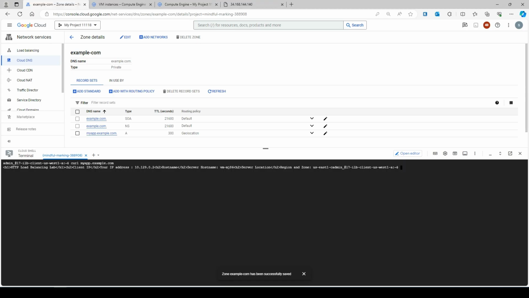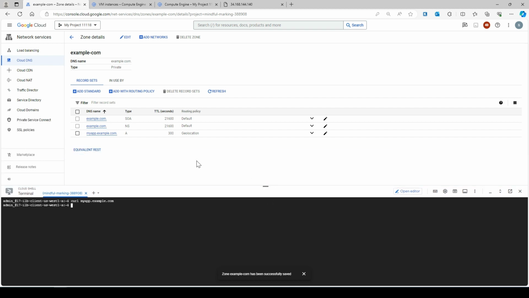So this is how you can verify that the client can reach any region using the cross-regional internal application load balancer. So that's it for now. I hope you have enjoyed this session.